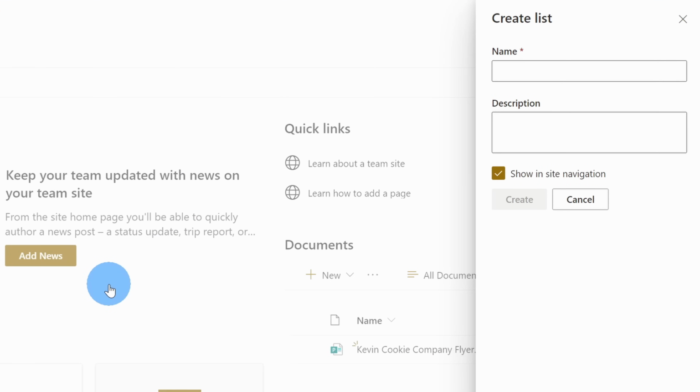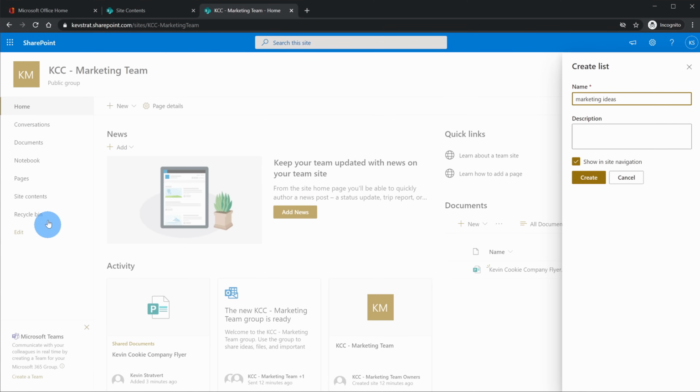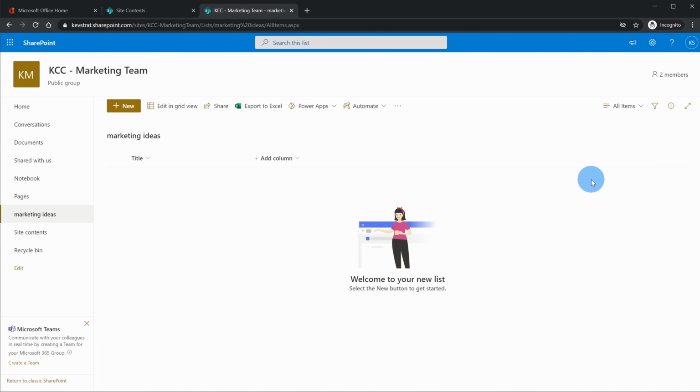This opens up a prompt on the right hand side, and I'll type in the name Marketing Ideas. I'll leave the description blank for now, and I could select whether to show this as part of the in-site navigation, so I can have it show up here on the left hand side. I want the marketing team to have easy access to this, so I'll leave that box checked and then click on Create. This now drops me in a new list, and anyone who's part of this SharePoint site can contribute to the list. I'll add a few items here to get things started.